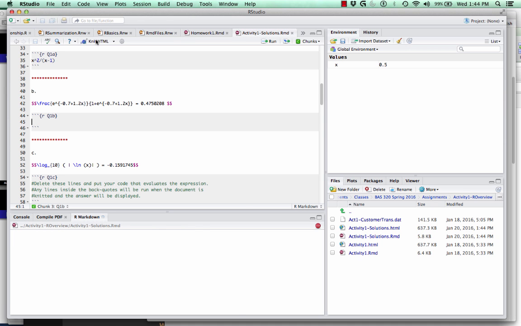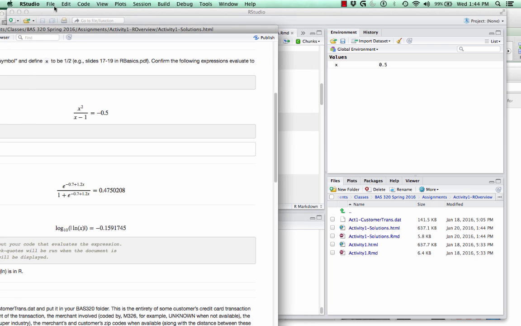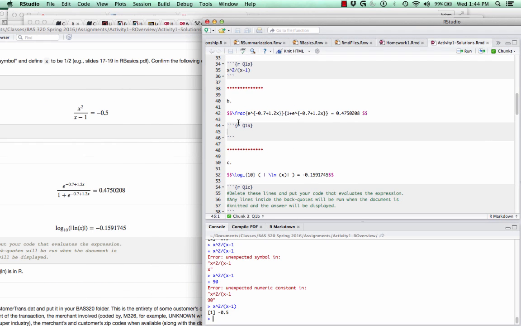For part B, let's see what the expression looks like. It is e raised to the quantity minus 0.7 plus 1.2x divided by 1 plus e raised to that same quantity. All right, so let us get this set up. Taking e and raising it to a quantity means that we need to actually use the function exp. We can't do e caret. That's not going to work here. And then minus 0.7, that's what we're raising e to, plus 1.2 times x.